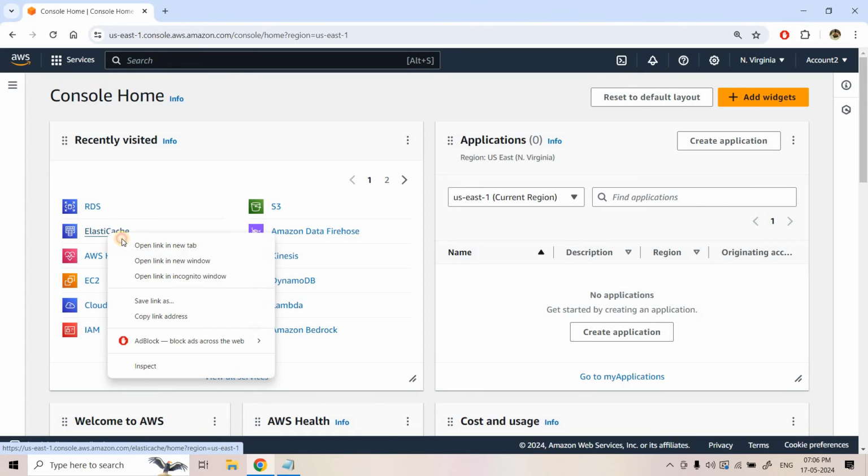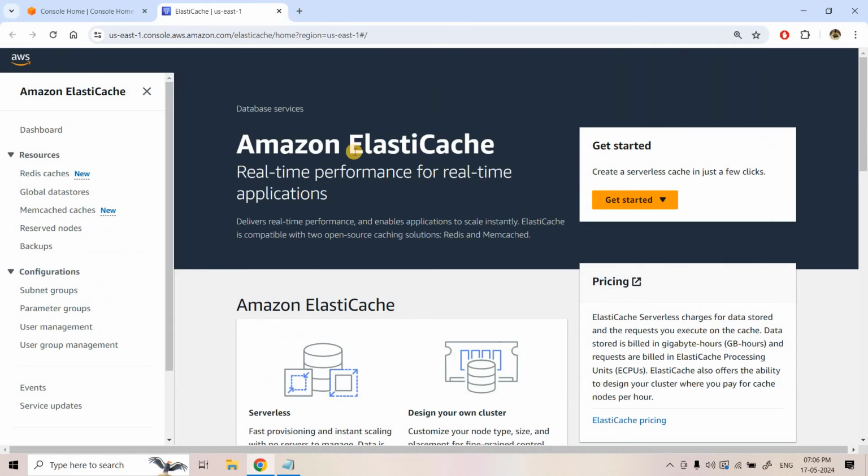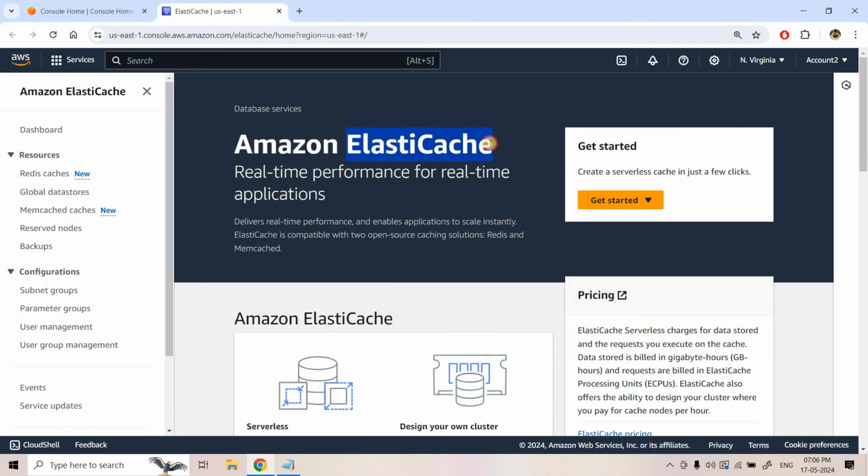So today in this particular video we are going to explore one very popular AWS service, and that is Amazon ElastiCache. And I hope from the name itself you can understand what this service basically does. It provides us the cache functionality using which we can improve the performance of our system. Now this particular service provides Redis cache or Memcached cache, etc.